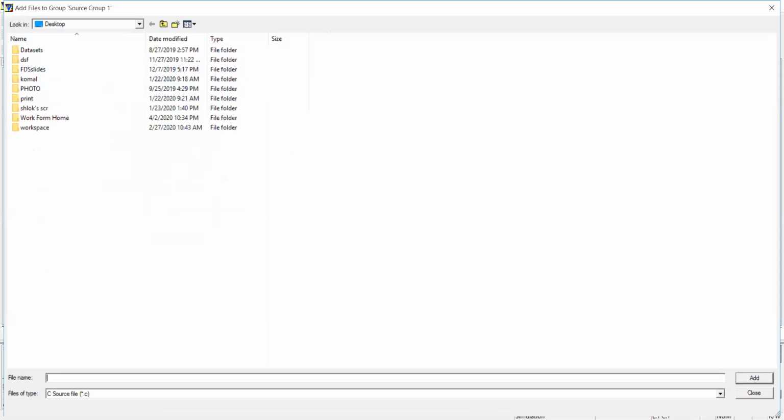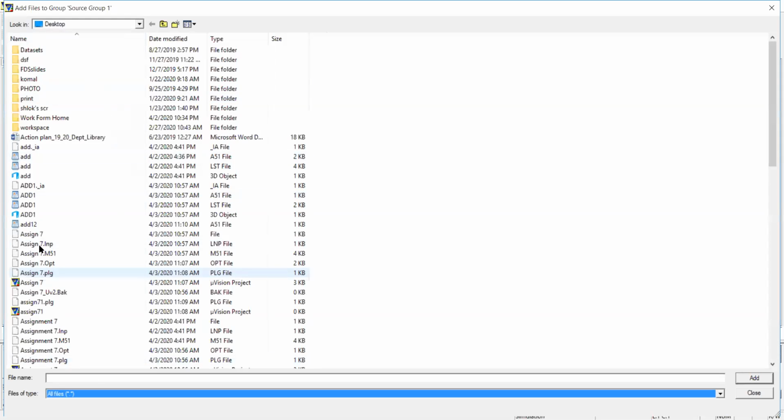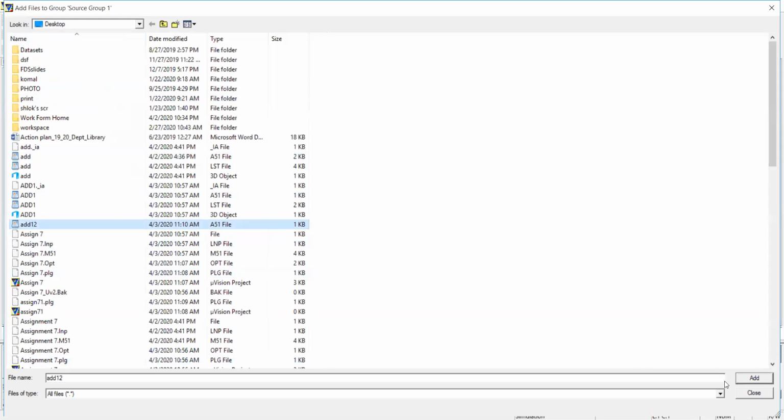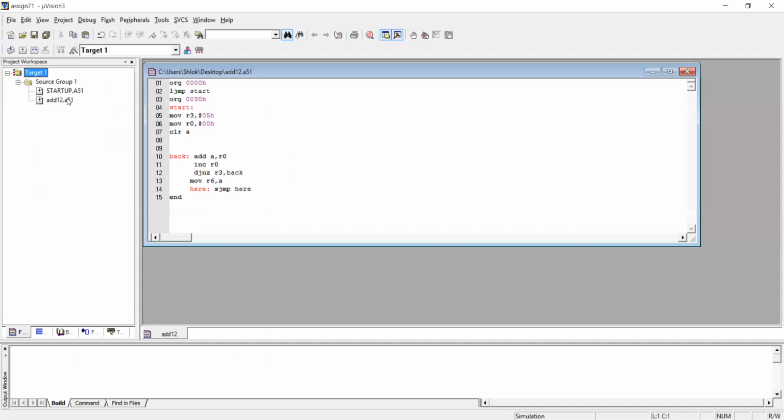Now, whatever file you have created, you just find that file. Right now we are creating this add12.a51 file. So I'm just adding this file, and closing this window. This file is added into our source group one.